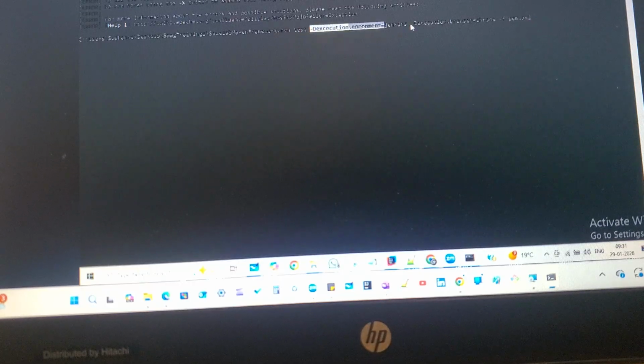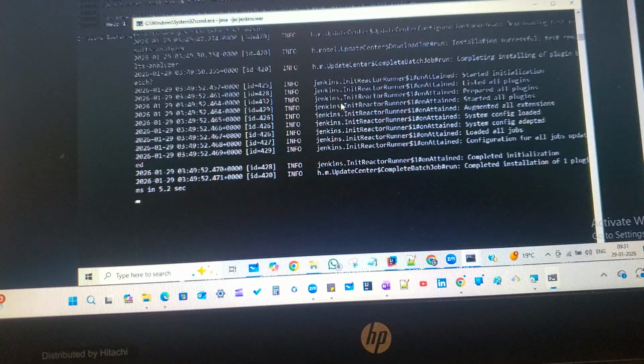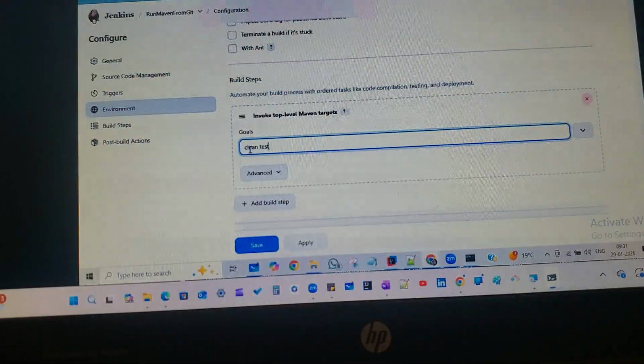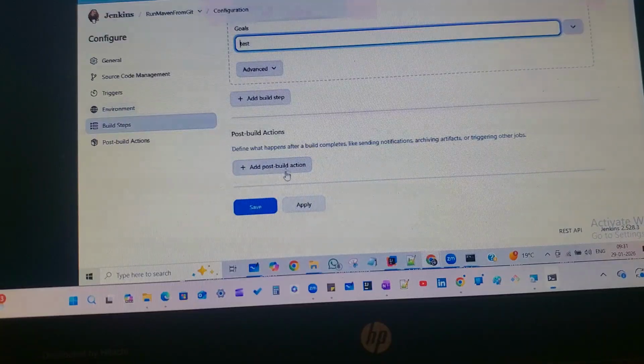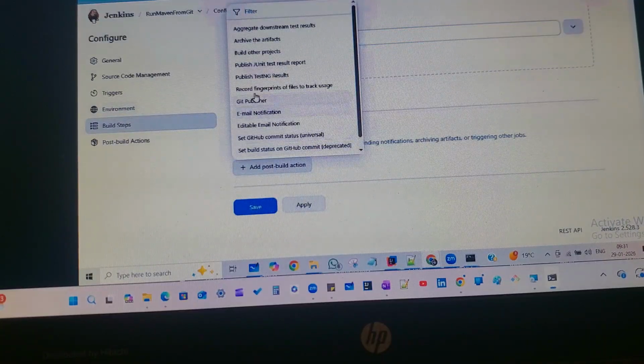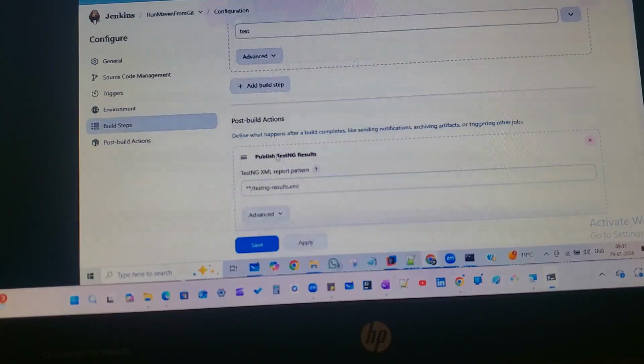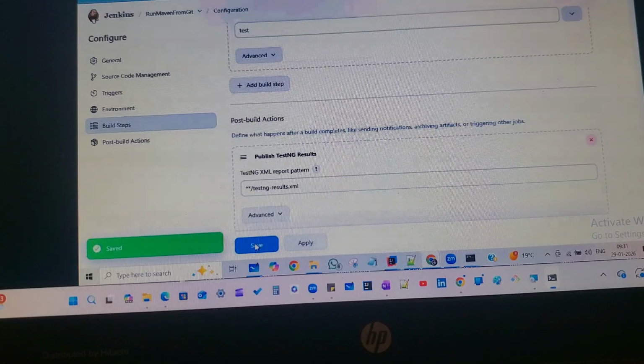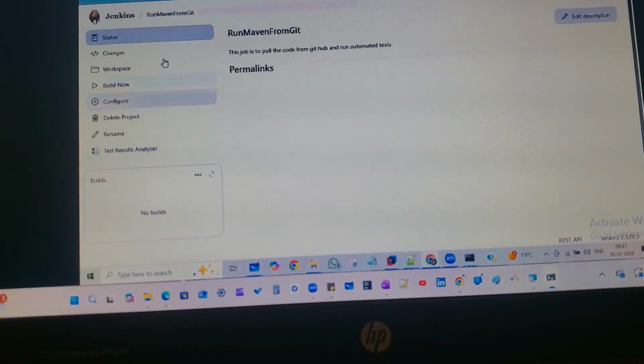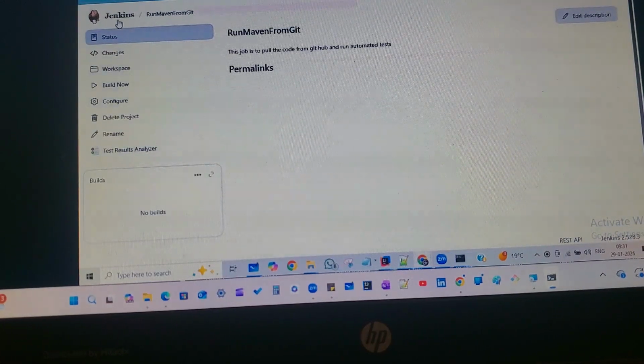If at all you want to pass these arguments, you can pass them. Don't give pom.xml and all, not required, because it is going to trigger that only. I will not even pass this for now. It will take the default ones, whatever is there. Just here, I will say Maven test. That's it. This is called a goal, Maven goal. And then for now, after this, I want to publish the results. Don't worry too much about this.